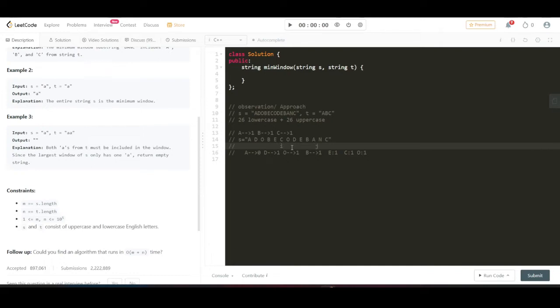Okay, so yeah, I guess in this way we are basically keeping two pointers, I and J. So we will move J till we get the first substring which is a valid substring, right?